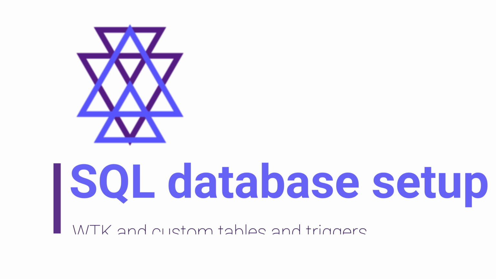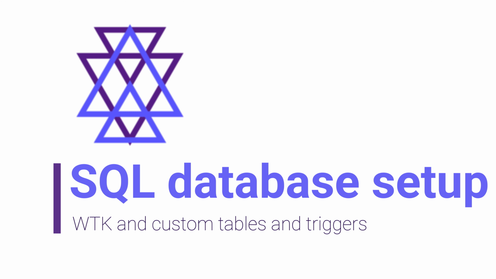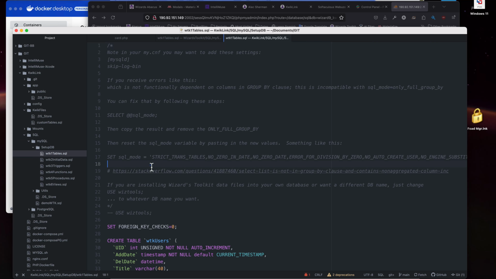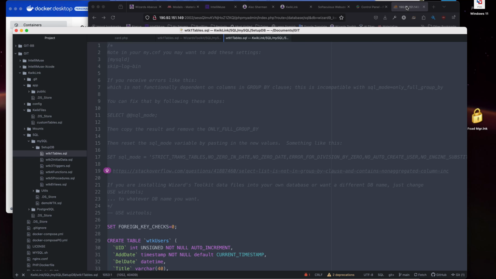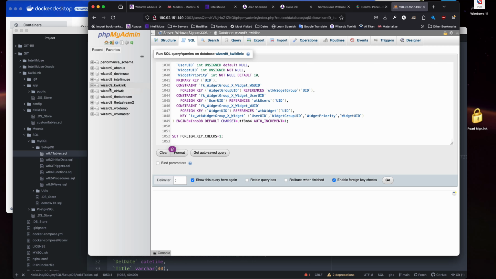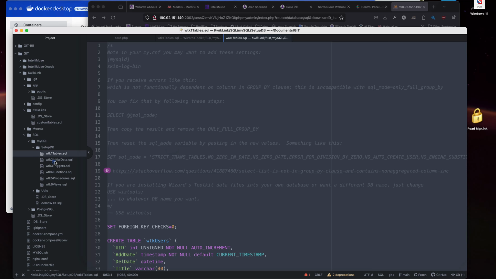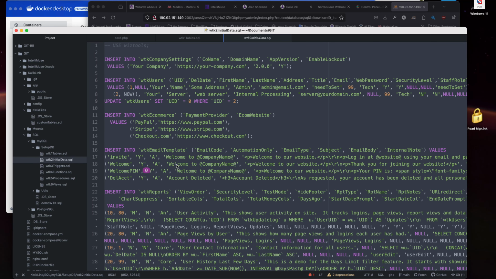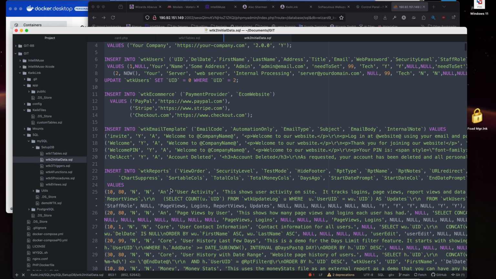Okay, let's add the database to the A2 hosting website. Wizards Toolkit comes with both MySQL setup and PostgreSQL setup tables. This includes the data tables, or the create table scripts, as well as the initial data scripts. You just run them in order 1 through 6.